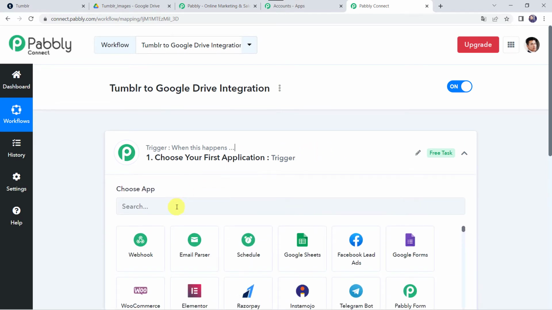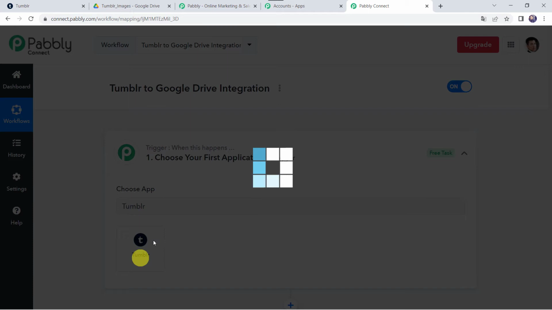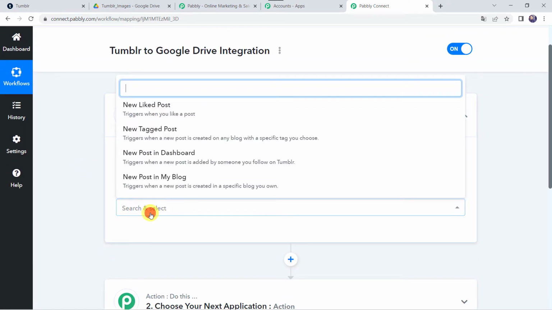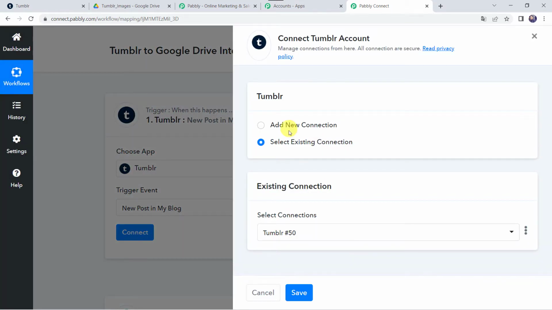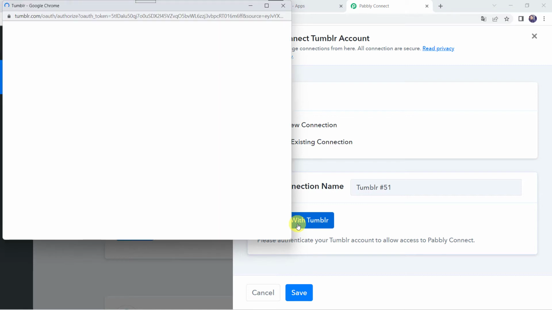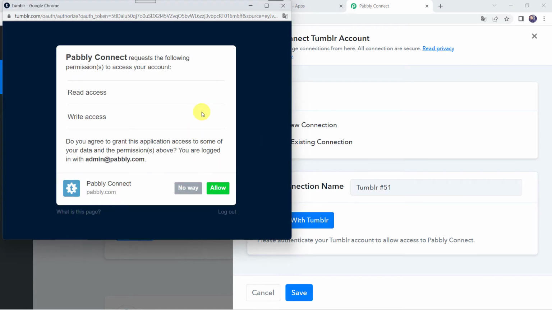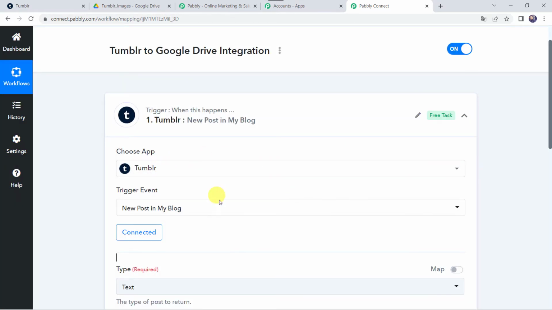So open this trigger window and choose the application name as Tumblr over here. Now select the trigger event as new post in my blog. Click on Connect. Click on Add New Connection and click on Connect with Tumblr. Now as I am already logged into my Tumblr account, it is asking Pabbly Connect requests the following permissions to access your account. So let's click on continue and give away the access over here. Just because the data is 100% safe with Pabbly Connect. Authorization successful, and now the Tumblr account is connected to Pabbly Connect.